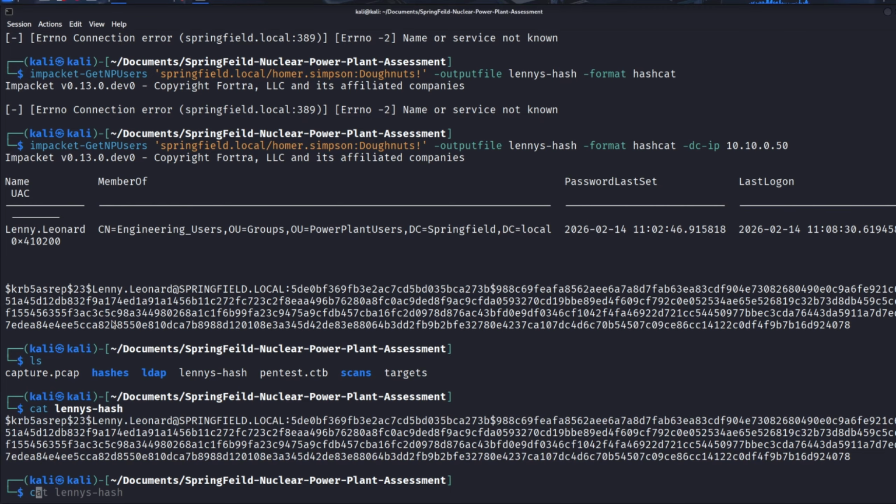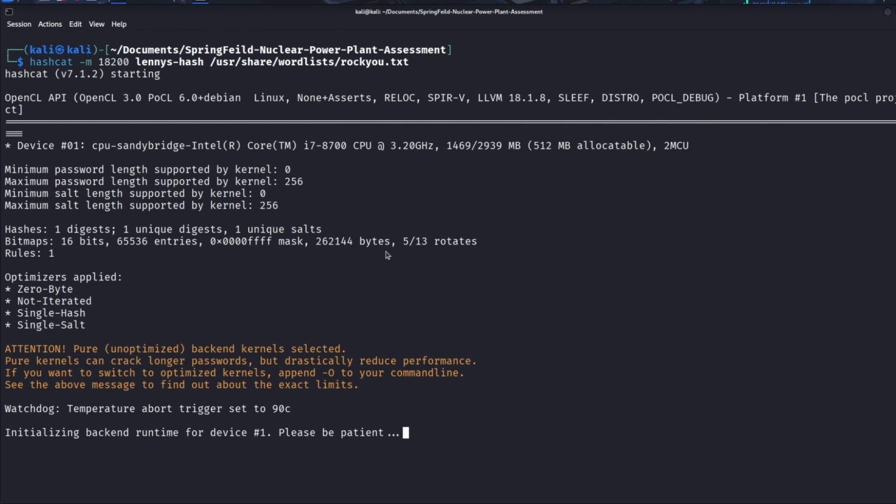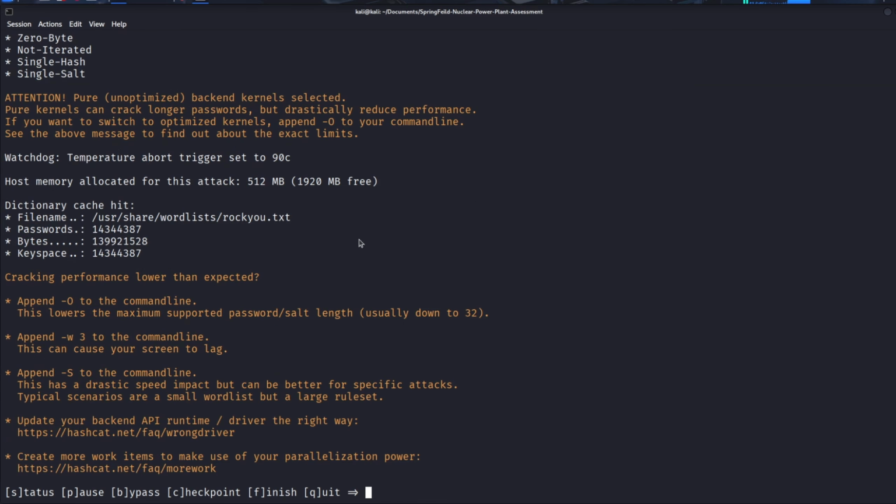So now we want to put this into hashcat, 1820 for the module and our word list. I mentioned this previously in the last video as well. If you're a little bit rusty on password attacks and cracking, I have got a video which I'll link in the description. So let's see if we can get a clear text password from this, because if we can, it's an extra step into the domain, and then we can check what privileges and what groups Lenny's a part of.